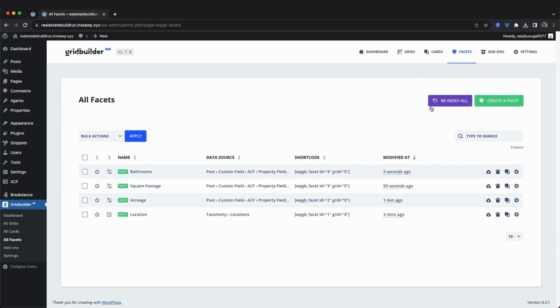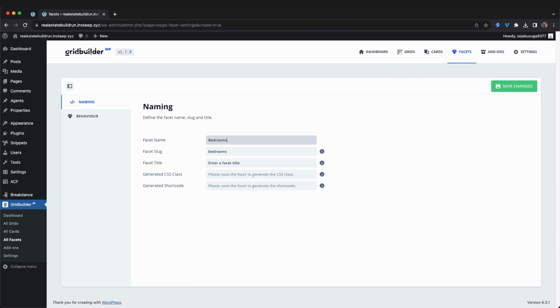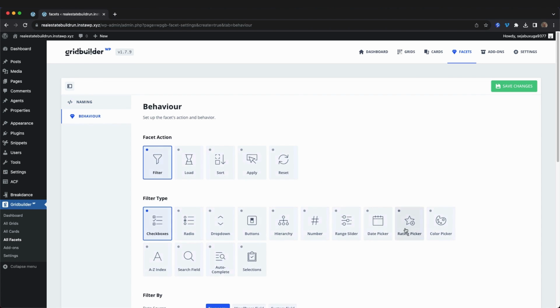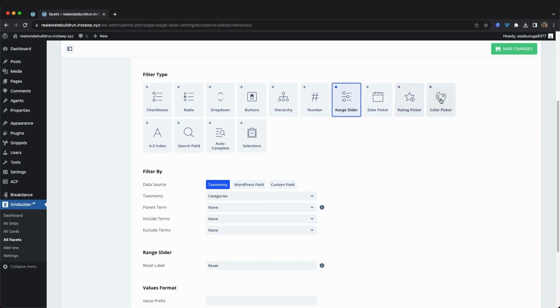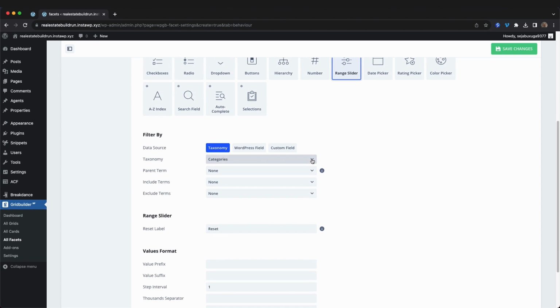So let's jump back here, add a new one. Bedrooms for the name, behavior, range slider. And you can see there are a lot of other options here that you could use if you had different types of properties, such as rating, color picker. We'll use drop down here in a minute, buttons, lots of different things you could do here. But because we're dealing with just linear numerical values, we don't really need any of those options.